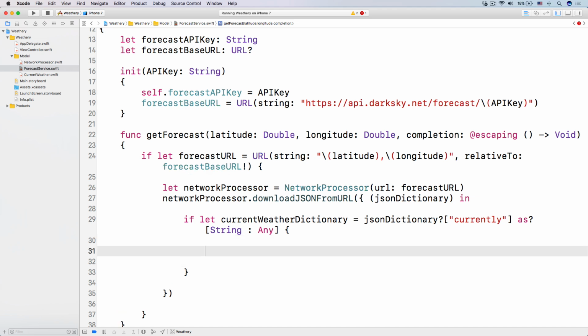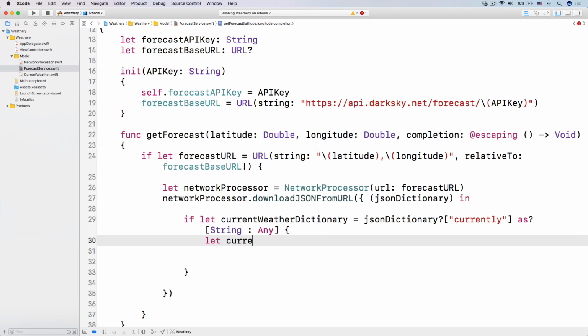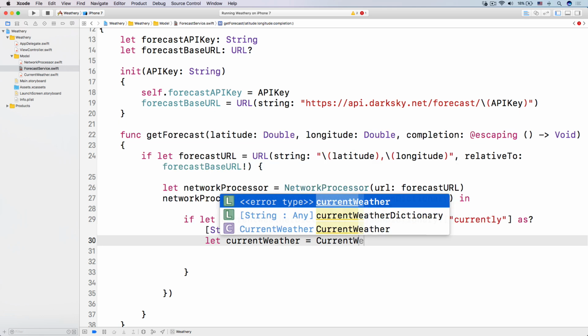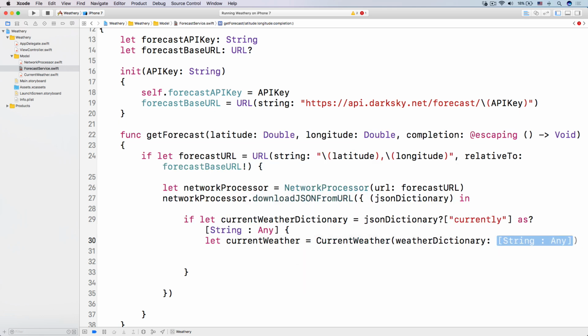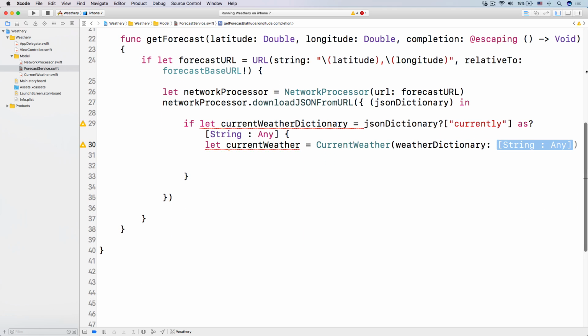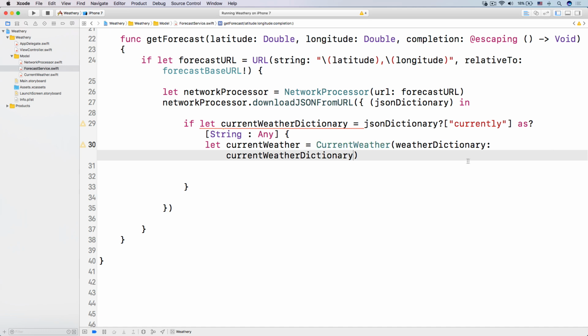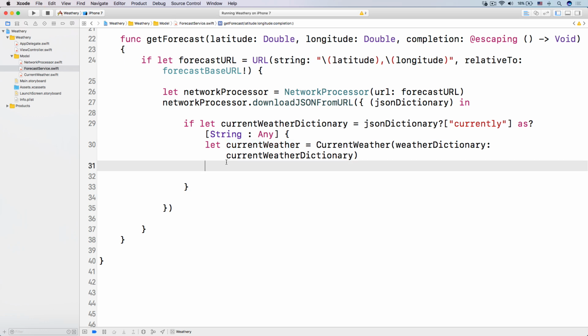So let's have the current weather equal to a CurrentWeather, and guess what? We have an initializer for this CurrentWeather. All we have to do is pass in this weather dictionary, which is this guy. So pass in that guy, and voila, we have that current weather. Now it is in our current weather object, and now all we have to do is call the completion, and then we pass in something, right? We don't have something over here.